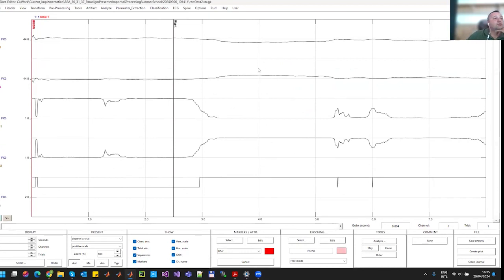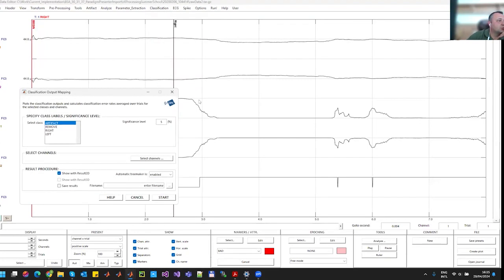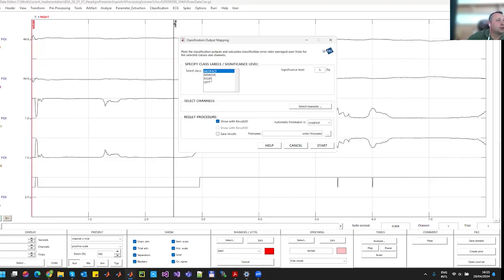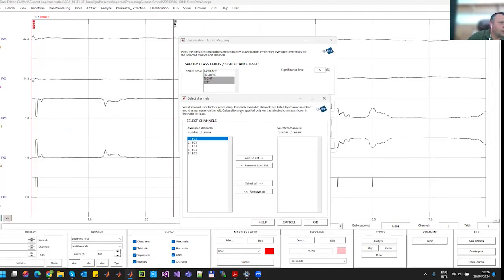And now let's go further for checking the output of the classification to see exactly the error rates. Classification output mapping. So I will select the right and left trials, the right and left, and the first two channels.